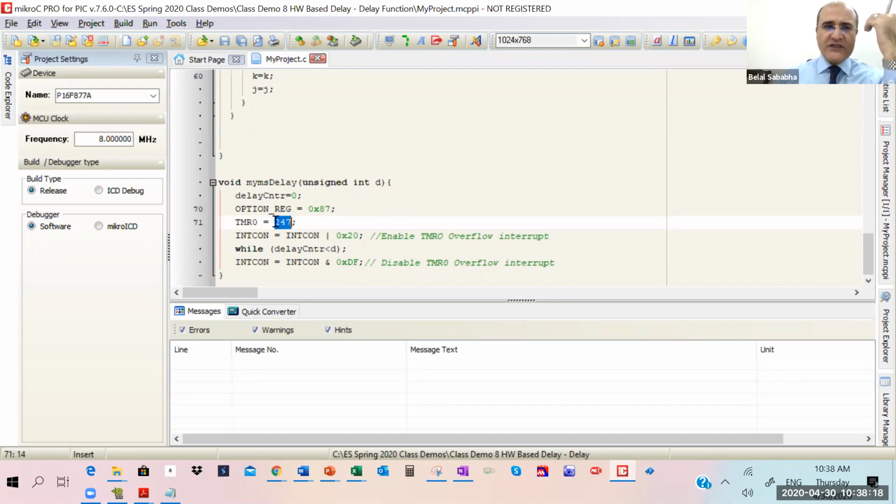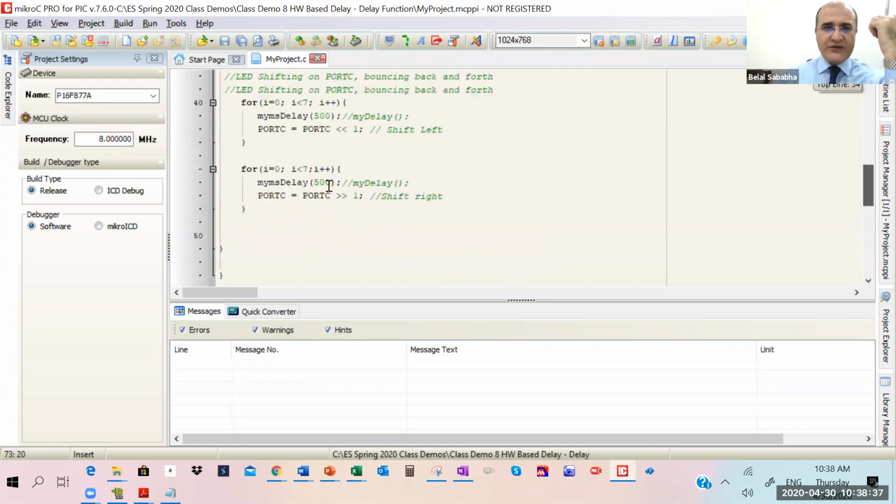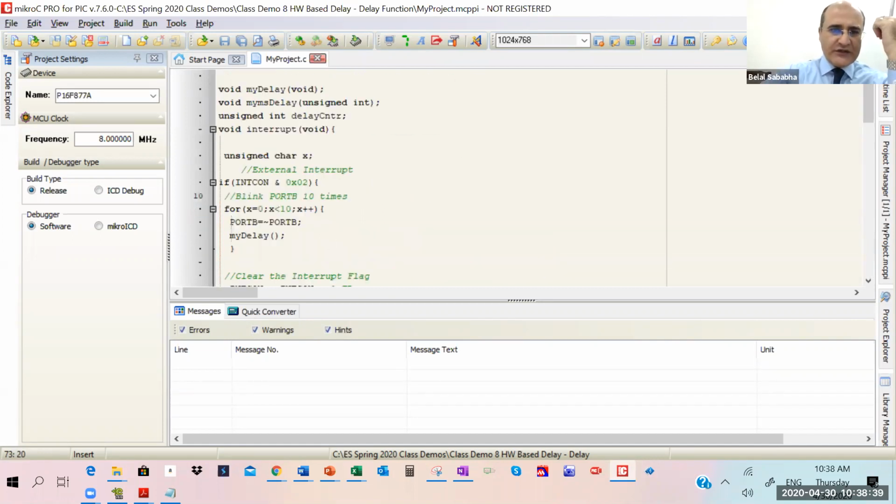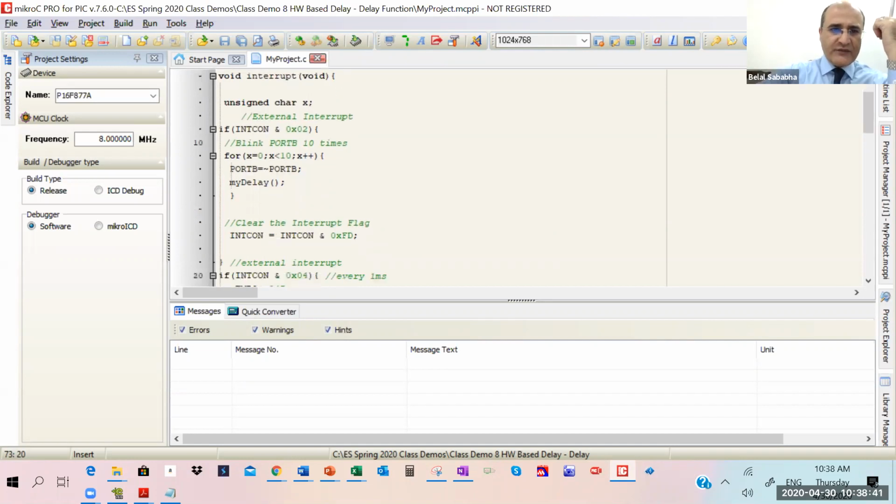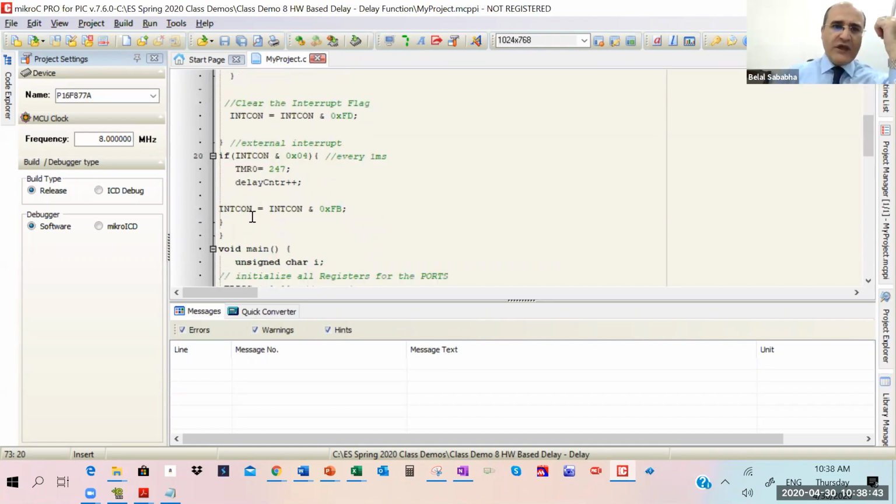So we made the timer overflow every 1 millisecond, and then in the delay function we got stuck here until a delay counter that increments every 1 millisecond inside the interrupt service routine. Then we disable the interrupt again. Inside the interrupt service routine here, not the external interrupt, the timer zero interrupt, this one.